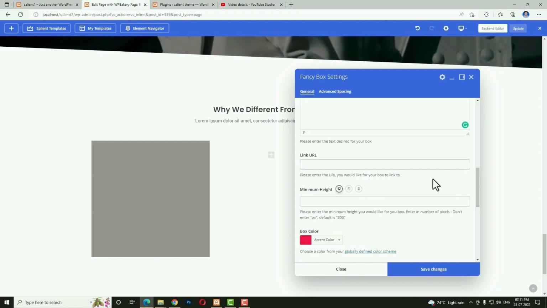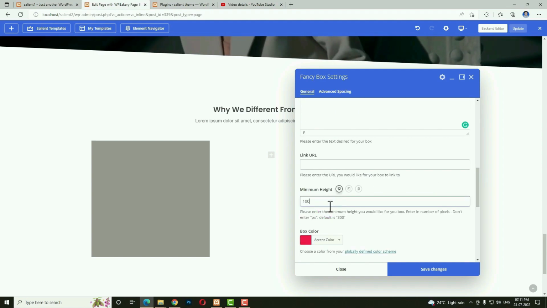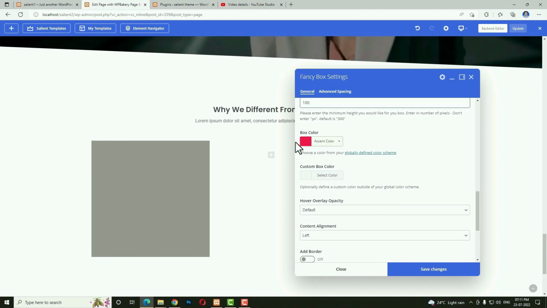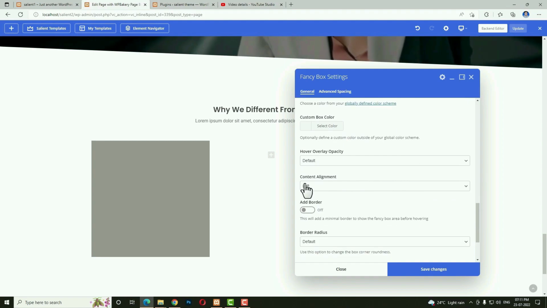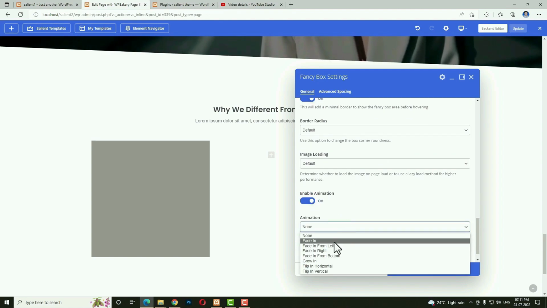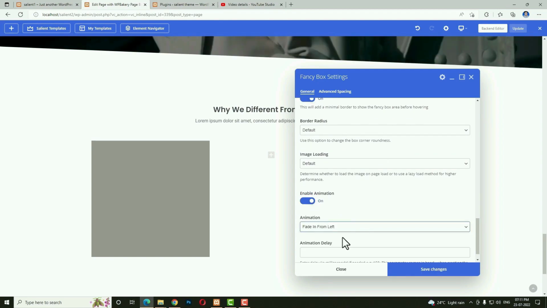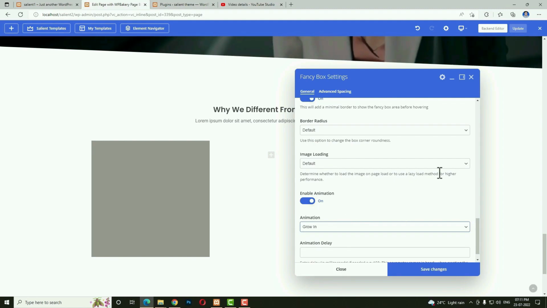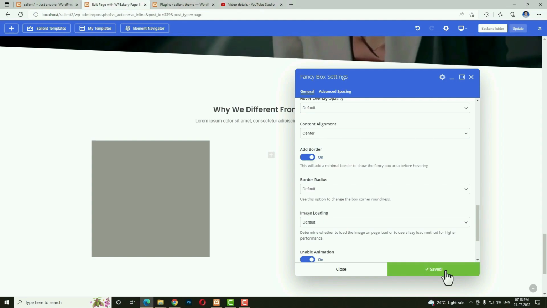Scroll down more. Minimum height I am taking 100 pixel. Box color I am choosing this pink color only, and it's a default color. Custom color box not required. Next content alignment I have to make it center. Add border, enable that. Enable the animation also. Animation effect, suppose I am taking this one. You can choose any effect. Else another animation is very popular for that, glow in. Now let me click in the save changes.